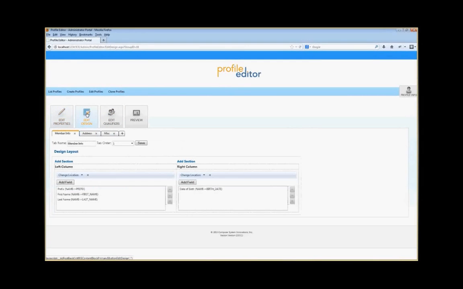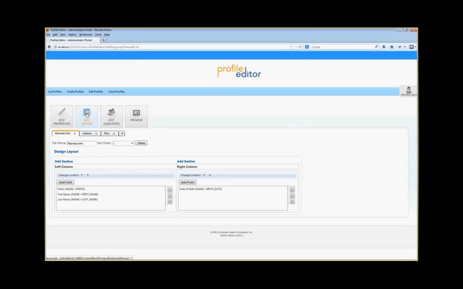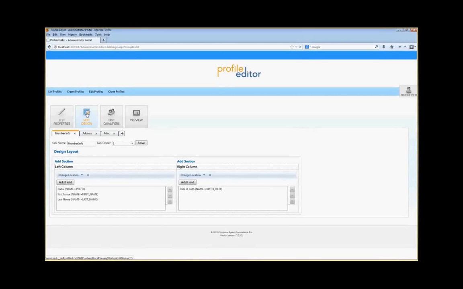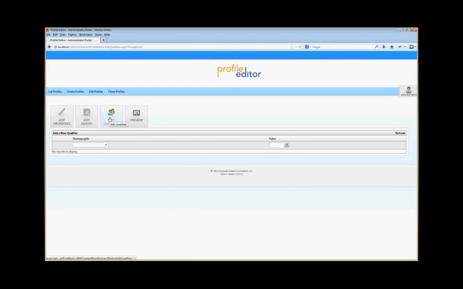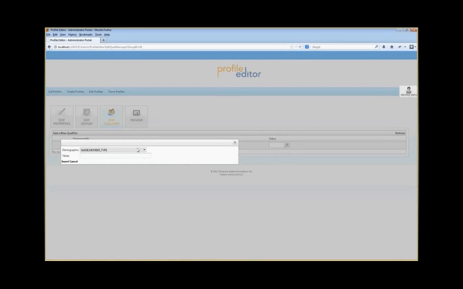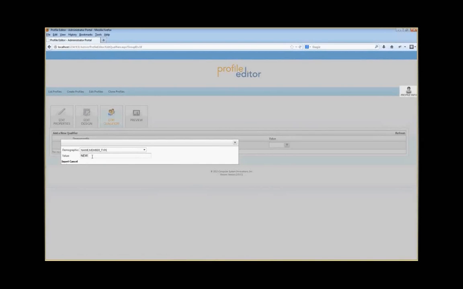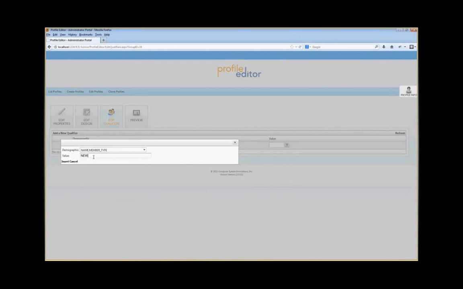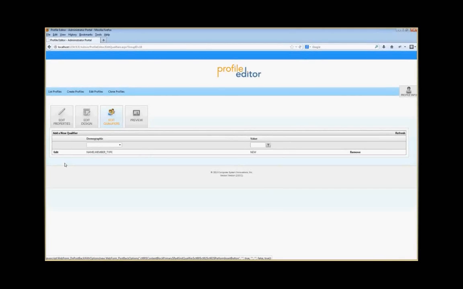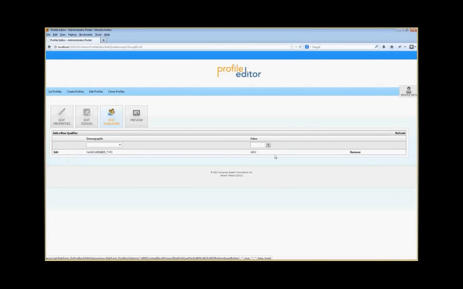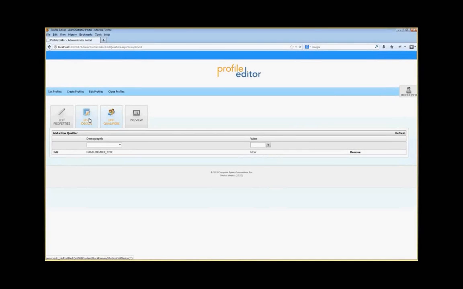Now, you can have a variety of profiles. You could have one profile that works for everybody, or you could have profiles that work for a certain section of your members. And to do that, you would go into the qualifiers. When you're editing a profile, you can add a qualifier. Now I'm going to add a very basic qualifier. I'm going to simply say member type is new. So somebody who signs up, they're a brand new member, IMIS is going to give them a member type of new. By adding this, then anybody who has a new member type will see this profile.